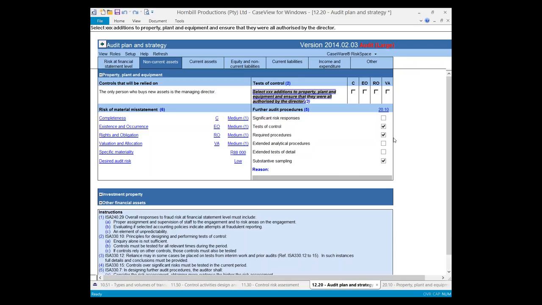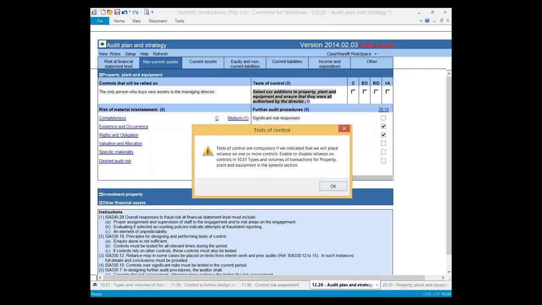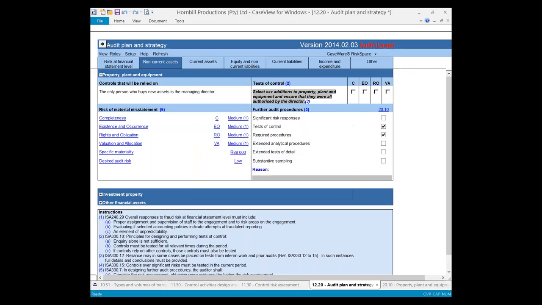Oh, sorry, let me just show you one more thing. You will see that that box over there, I hope you can see my arrow clearly, is already ticked. So I have a choice whether I want to do extended analytical review or extended detail tests or extended sampling or whatever. I have a choice as far as those three boxes are concerned. But for test of control, I actually don't have a choice. If I click there, it says, sorry, you can't change it because you have indicated that you will place reliance. If you want to place reliance, you need to test them. So you can't take it off. You can't switch it off.